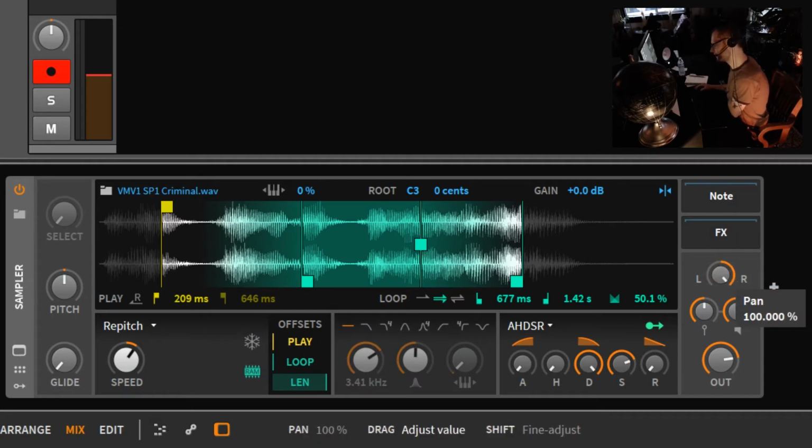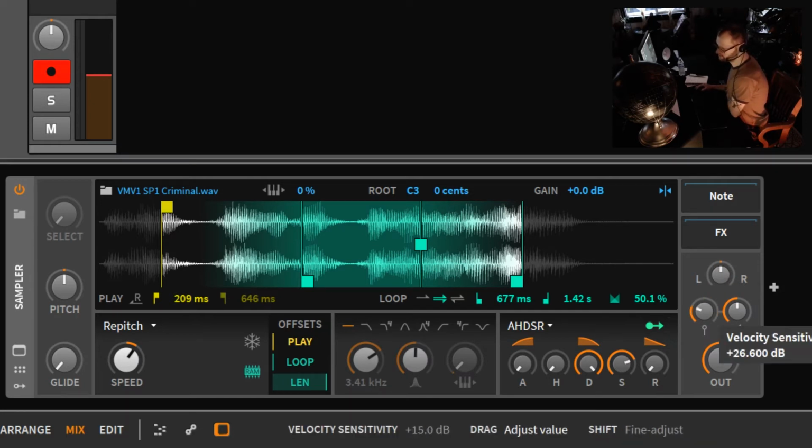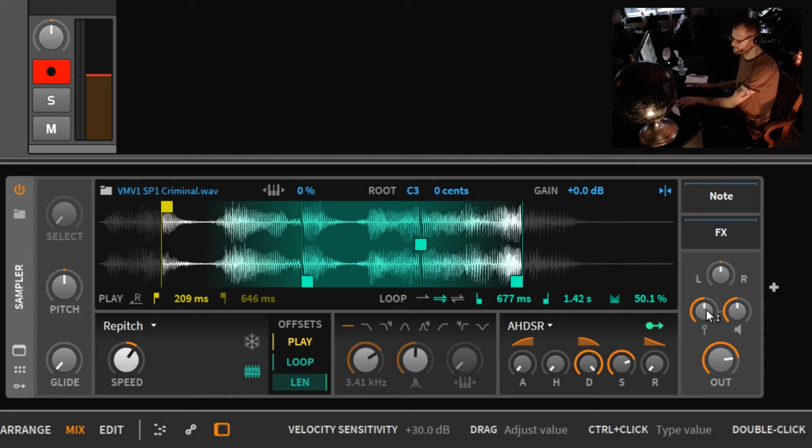We have our pan right and left. We have our key tracking, our velocity. When we hit our keys, they're going to be super sensitive to pressure, or they're going to be not sensitive at all. So normally, the softest touch possible is 0 to 127. You can go clear up to 60 dB of latitude between those two.